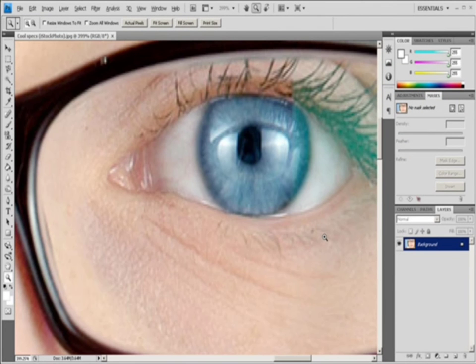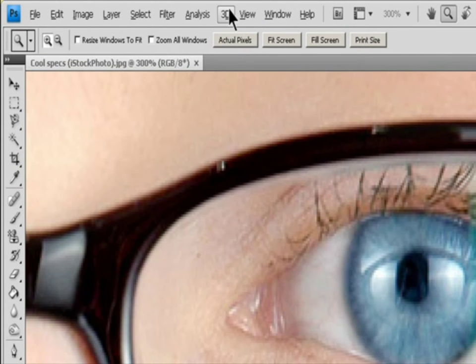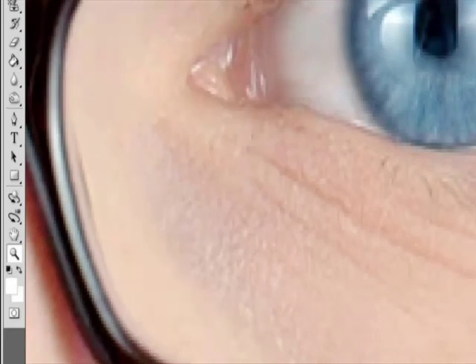Choose View, Zoom In, or View, Zoom Out. The Zoom In or Zoom Out command becomes unavailable when the maximum image magnification or reduction is reached. Set the zoom level at the lower left corner of the document window or in the navigator panel.